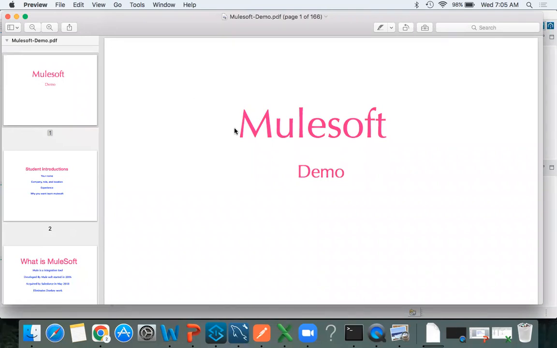Let me start the session. So before moving to this, let me introduce myself. My name is Mr. Kishore Reddy. I have close to 10 plus years of experience in the software industry. Initially, I started my career as a DevOps engineer.